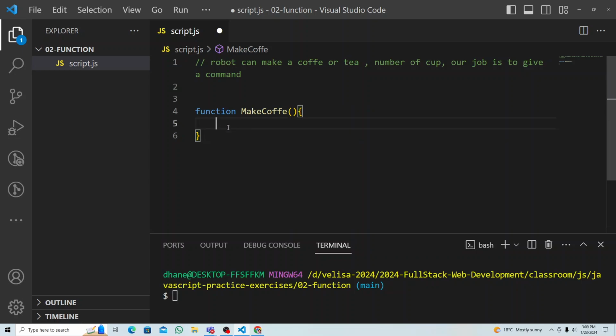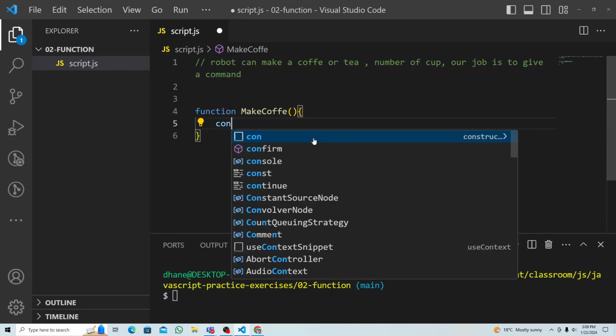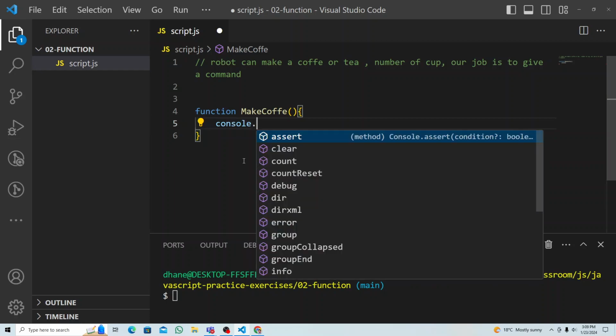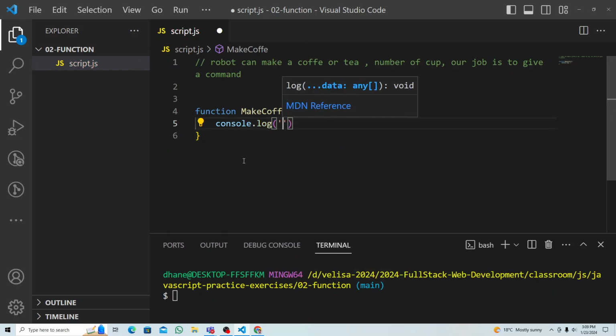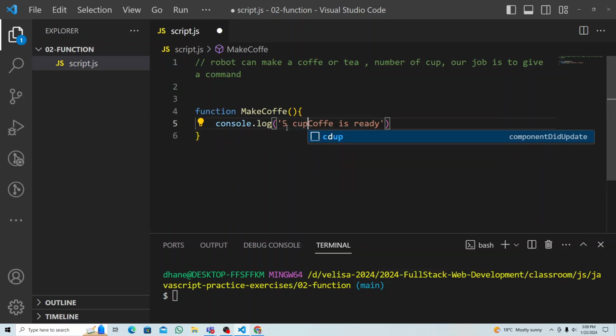Now I can say, let's call it. Let's first write a simple function. console.log and print coffee is ready, right? Simple. So this is a function, and it will just give you coffee is ready, right? Let's call it. 5 cup of coffee is ready. Very simple. So that's how you write a function, right?